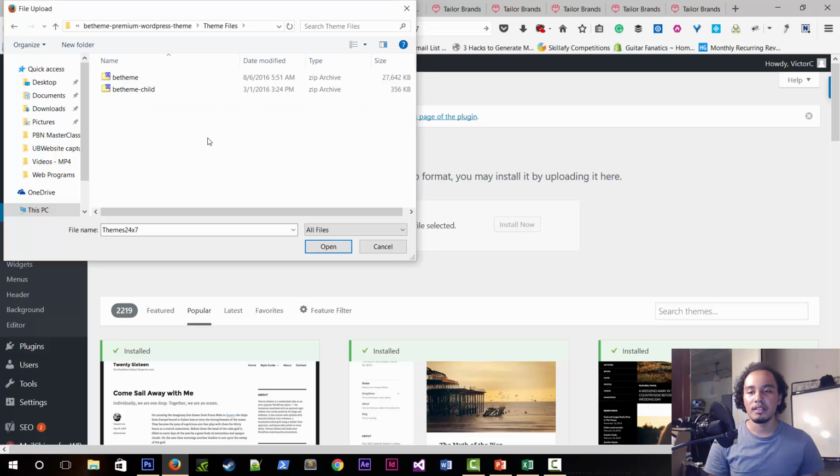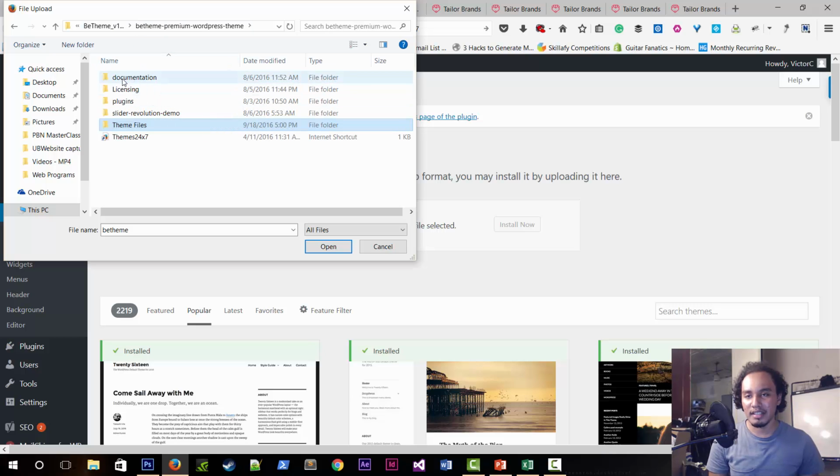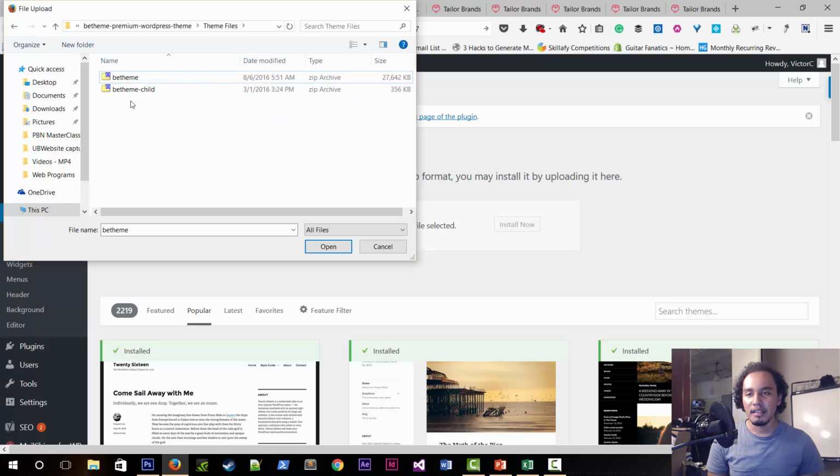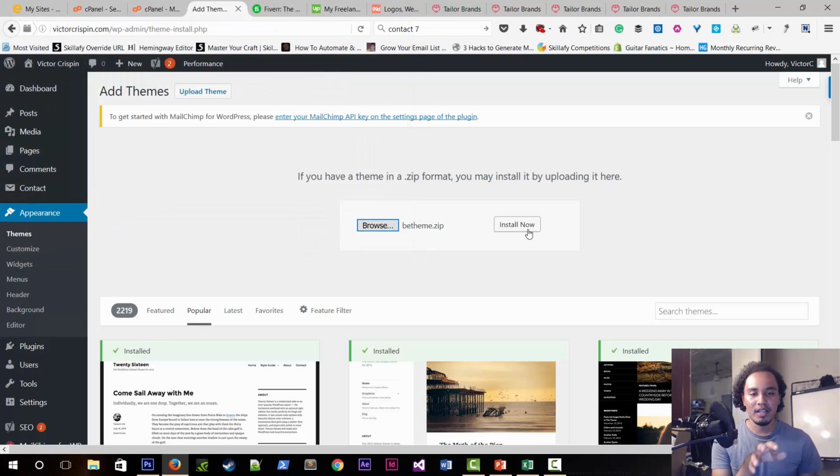Let me delete that real quick. I don't need that. So when you buy your theme, you're going to get a whole distribution package. You unpack that and then you open it up. It's probably going to look like this, 1, 2, 3, 4. Click themes, V theme, and then click open. Once you click open, you click install now. It's going to install the theme.